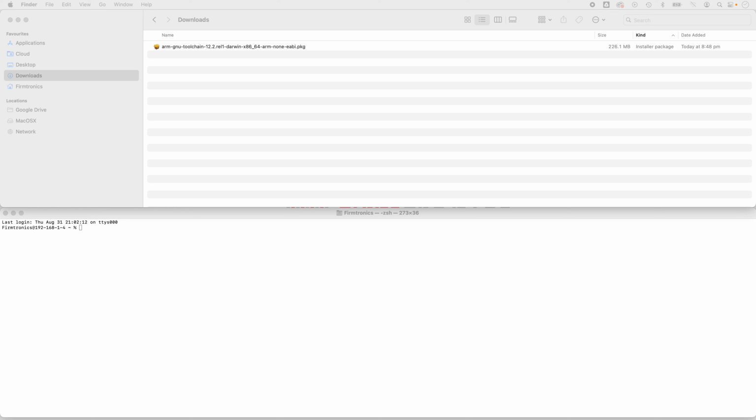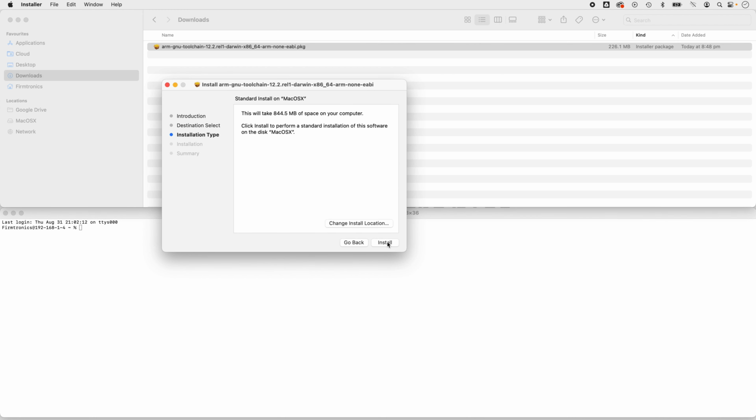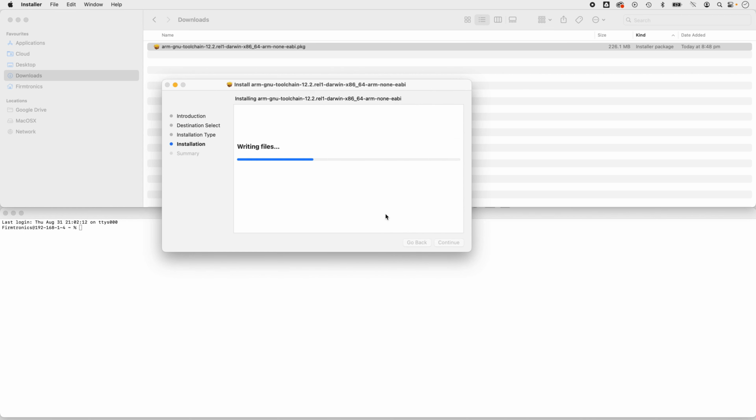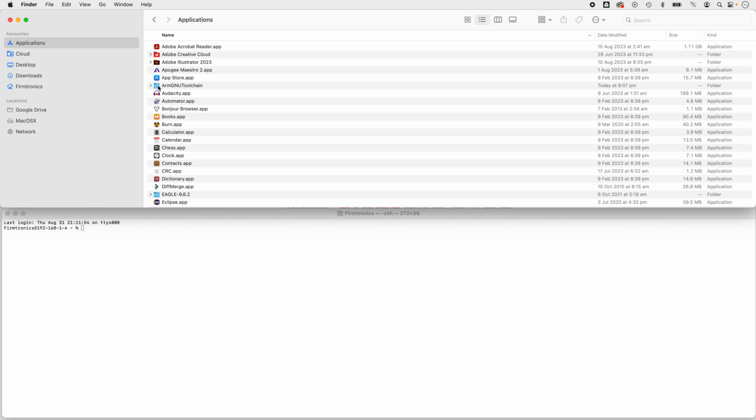Okay, so let's install the ARM GNU Toolchain. So to do that, navigate to your Downloads folder and double click on the package to run the installer. Step through the installer. Okay, so once the installer has completed, navigate to your Applications folder, and you'll see that the ARM GNU Toolchain has installed here.